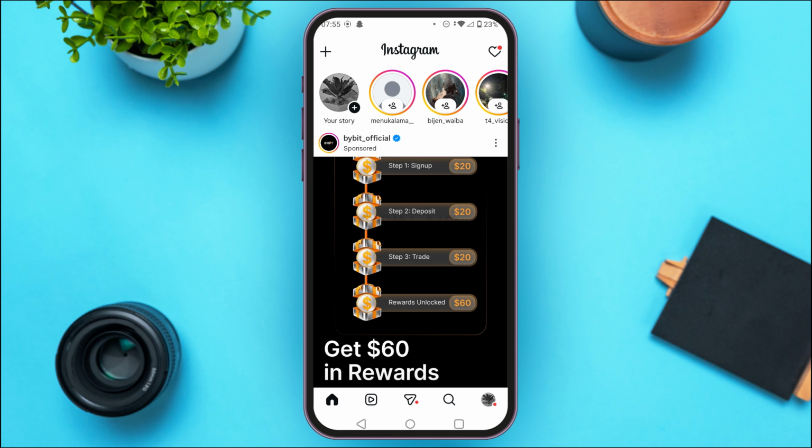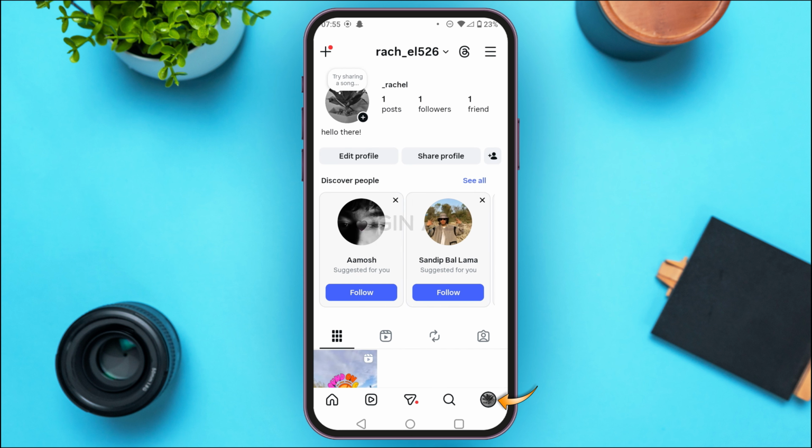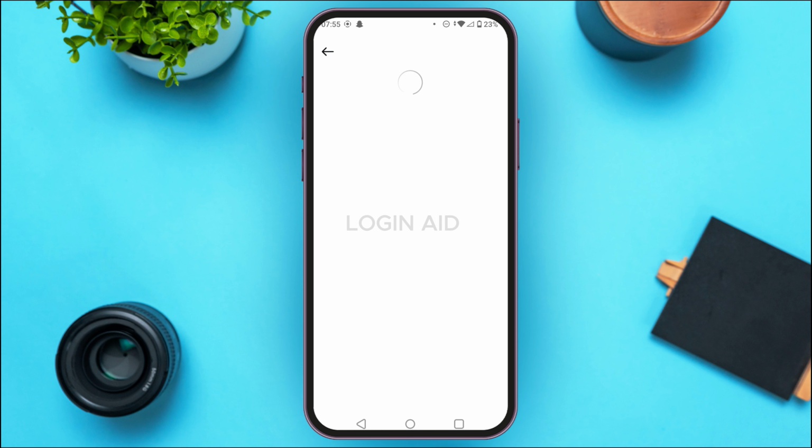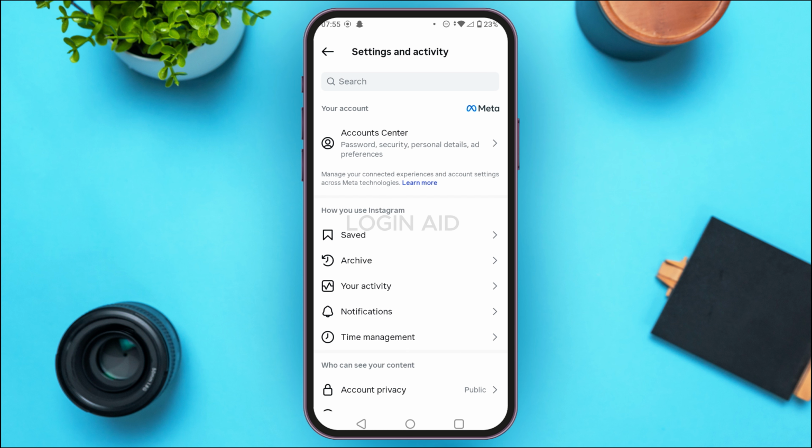So what you have to do is tap on the profile icon that you can see at the bottom right corner of your screen. Now you'll be led to your profile interface. So what you have to do is tap on the three lines that you can see at the top right corner of your screen. Now you'll be able to access the settings over here.